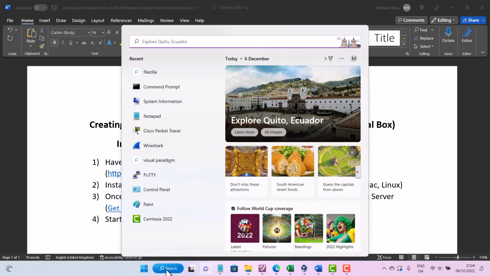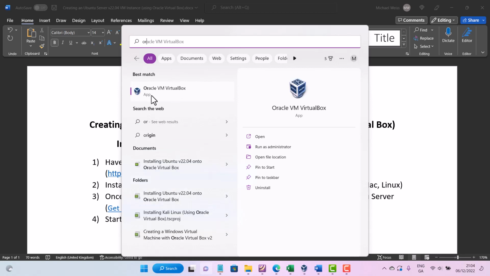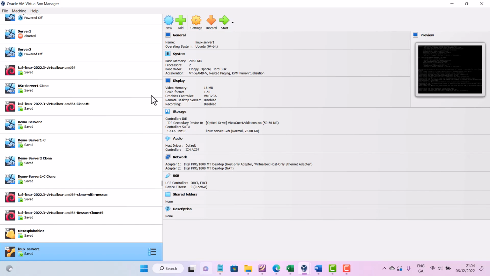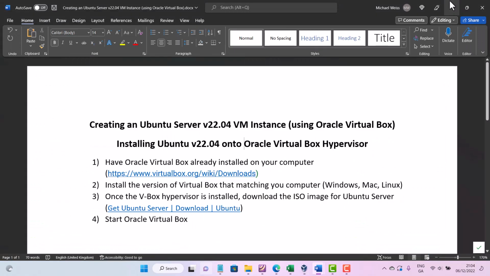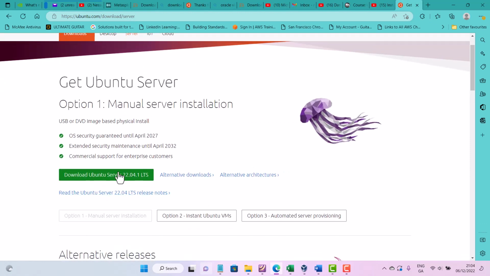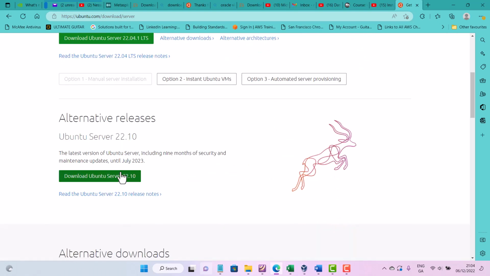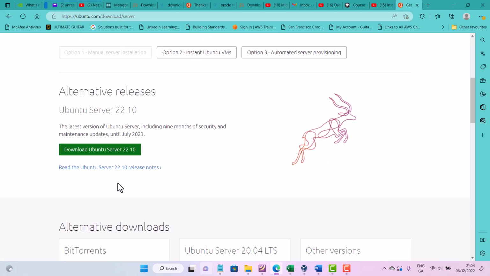So if I go here, I can just type in O for Oracle, and there's my Oracle Virtual Box. And so I have Oracle Virtual Box here with lots of Windows and Linux virtual machines. But what we want to do, first of all, is make sure that we have the ISO image. So you go to Ubuntu Server Download, and once you go there, you're going to click Download Ubuntu Server. What we're going to do is the manual installation. And when you do that, it'll bring down the ISO. We want to get the ISO image.